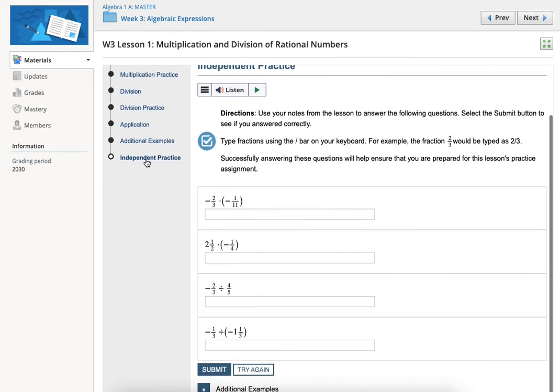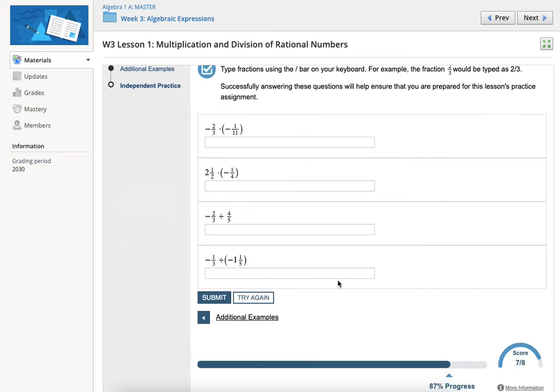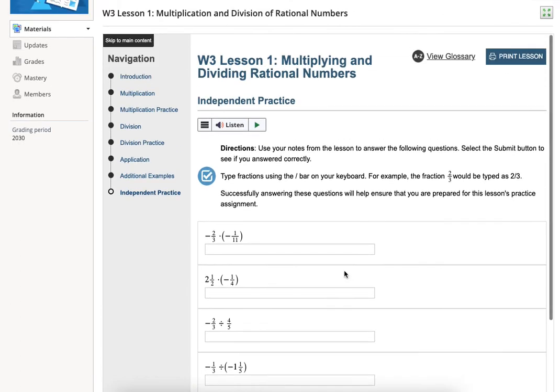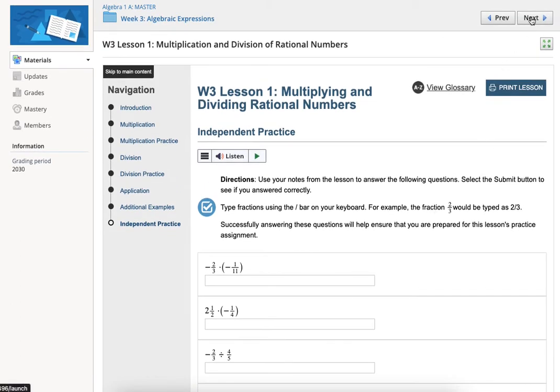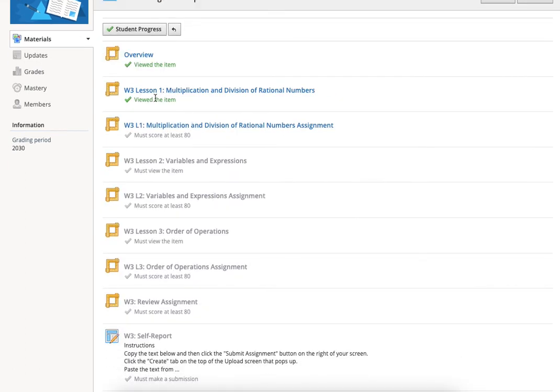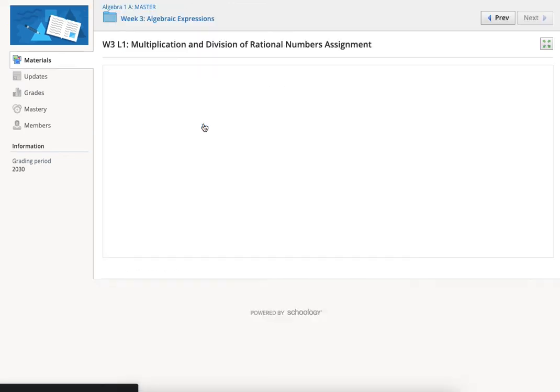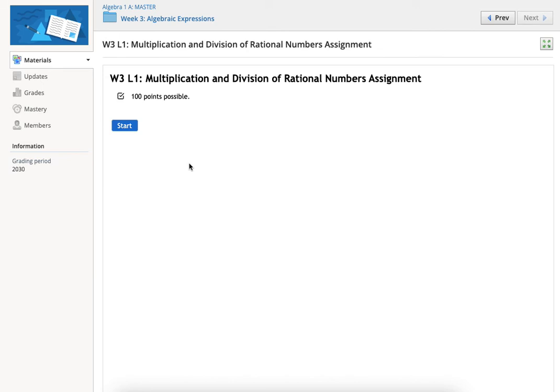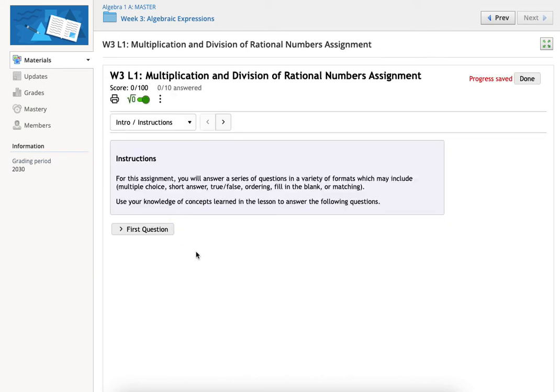Now, once I've gone here, I'm on independent practice. I've navigated all of that. Now, we can go up here and click next, or we can go back. In fact, let me just illustrate that. If I go back to the folder, notice it's now cleared. It says we've done that. So we can get into the assignment and we can start our assignment. There was another video about how to navigate within MyOpenMath, so I'll let you watch that video.